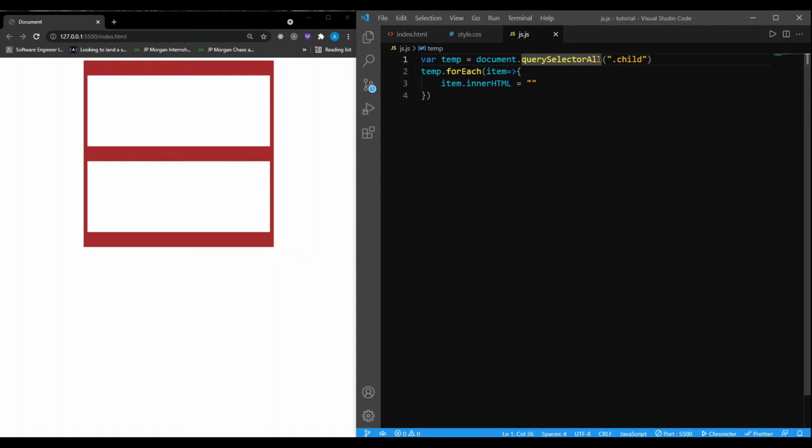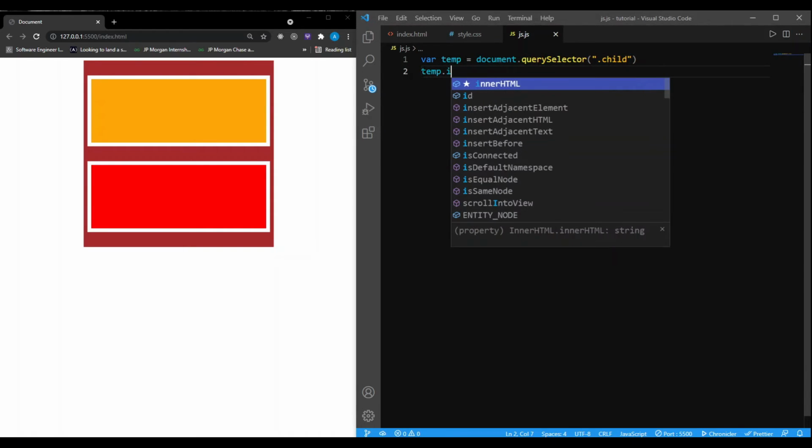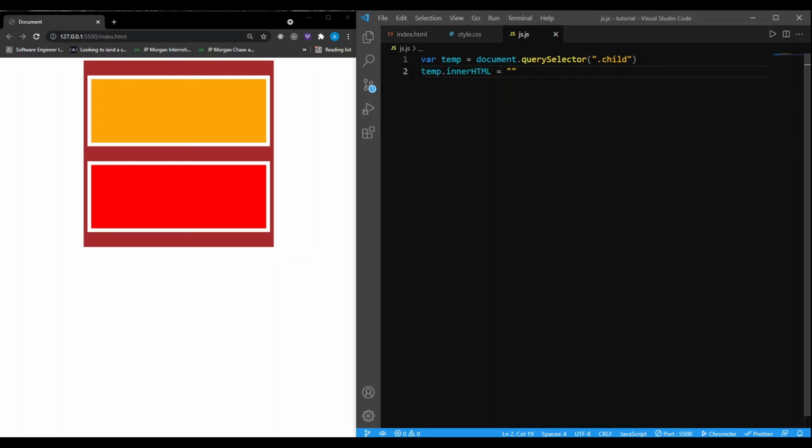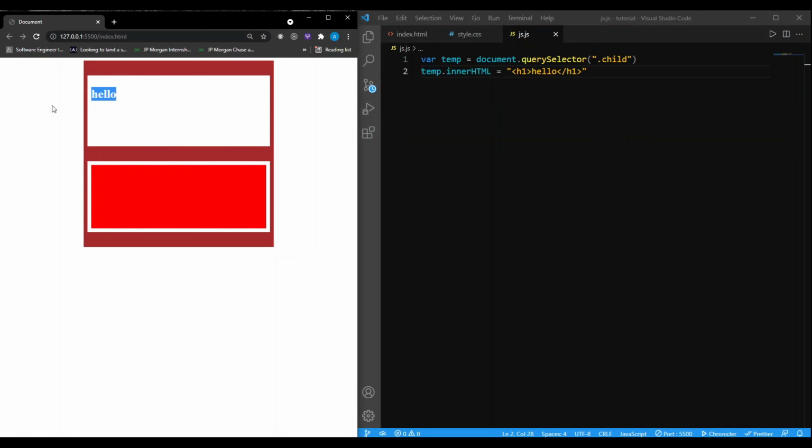If I change this querySelectorAll to just querySelector and I refresh this, it's not going to work, because right now we don't get an array, we just get one single item. So in this case, I'll just do temp dot innerHTML equals null, and you will see just the first div is changed. I can also do something like, let's say I want to change it to an h1 tag which says hello. Now you can see we have a hello inside it.